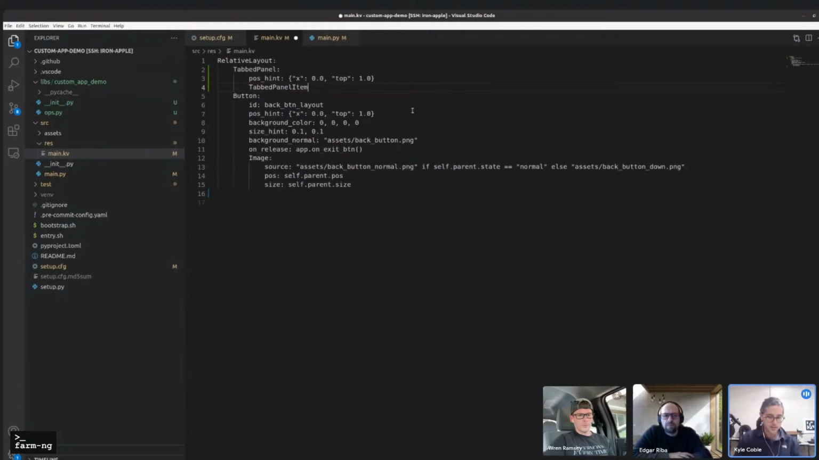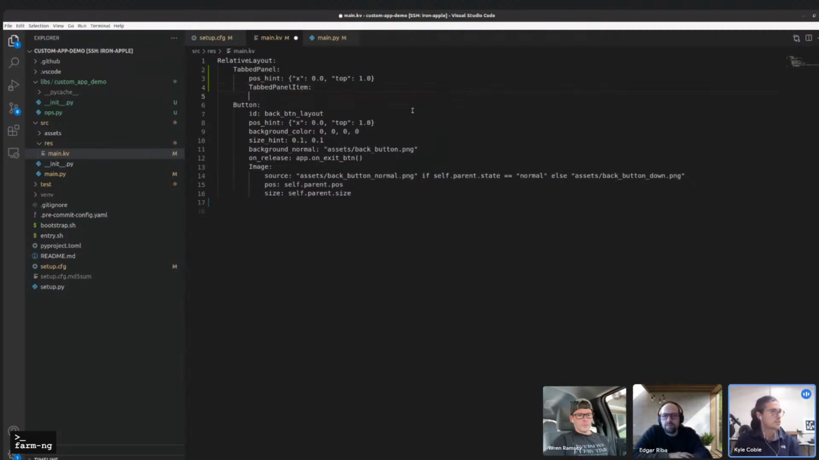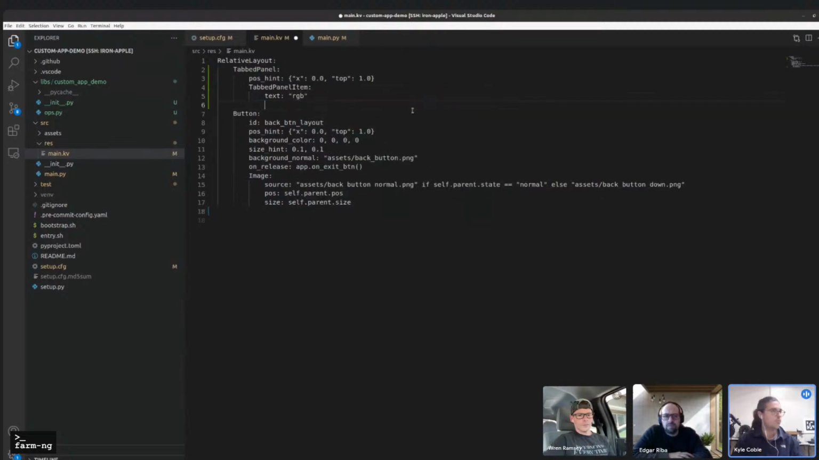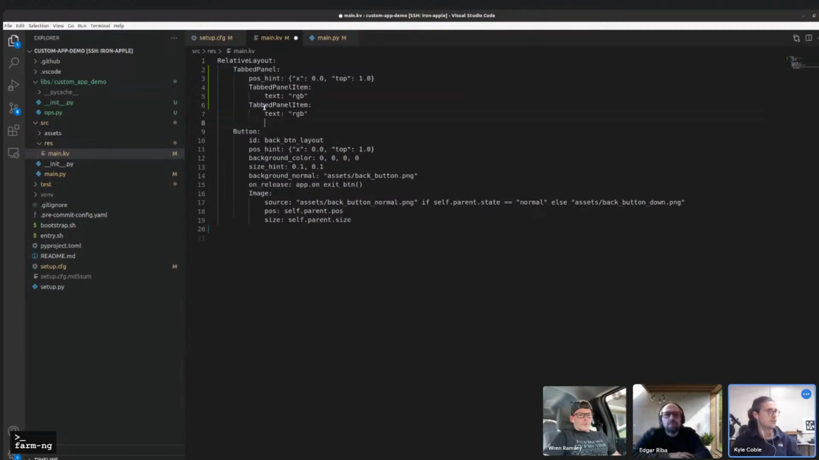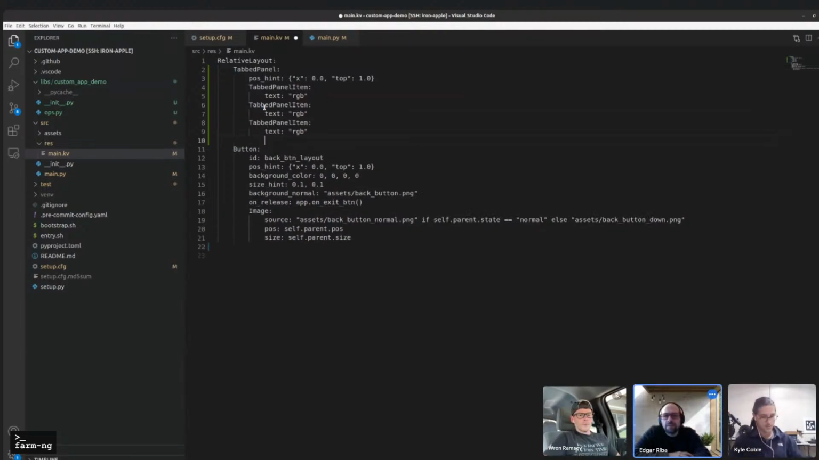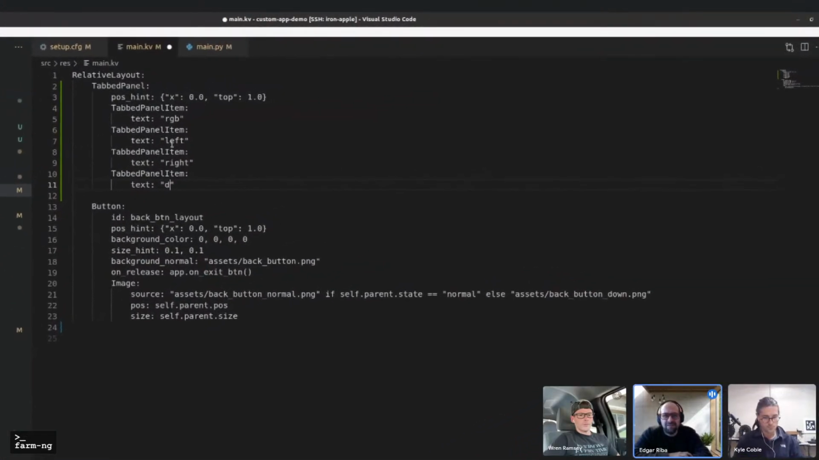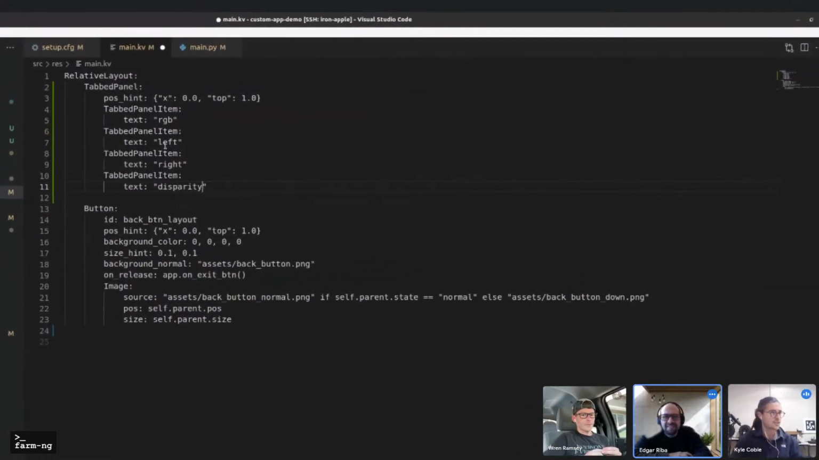And then we can start adding. Inside the tabbed panel, you add tabbed panel items, or the widgets. For these, you give them a label. So for the first one, we'll call it RGB. We'll add 4 of these tabbed panel items. So we'll have an RGB, a left. Oh, sorry, what's up? We'll just copy paste from the example we have already. That's less fun. And then a disparity for each of these tabbed panel items.